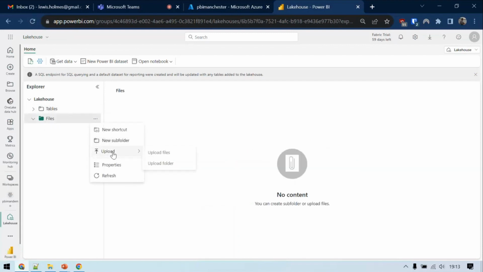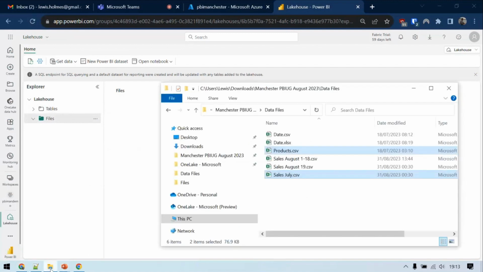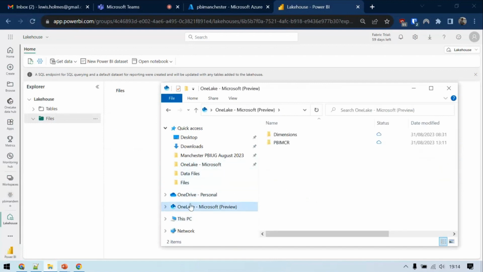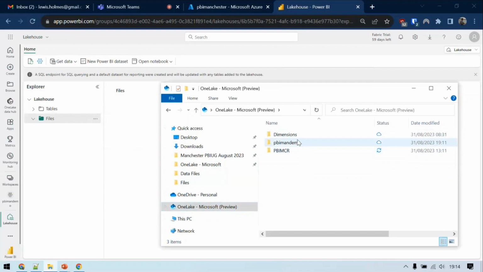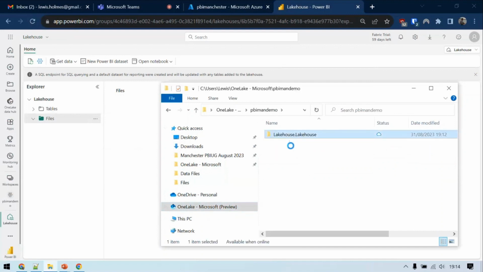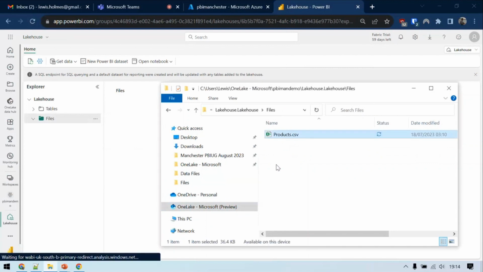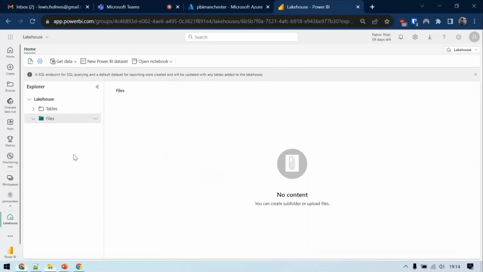So there are a few ways to get the data into this. You can click on this and you can upload. One nice tool that Microsoft has released is an extension for Explorer. So you see OneLake here. I've installed the extension. This is showing all my Fabric workspaces. If I just sync it again, my new workspace has appeared. And I can just go into the files area and I can paste my products table. Then if that synchronizes quickly, it's appeared. Super.